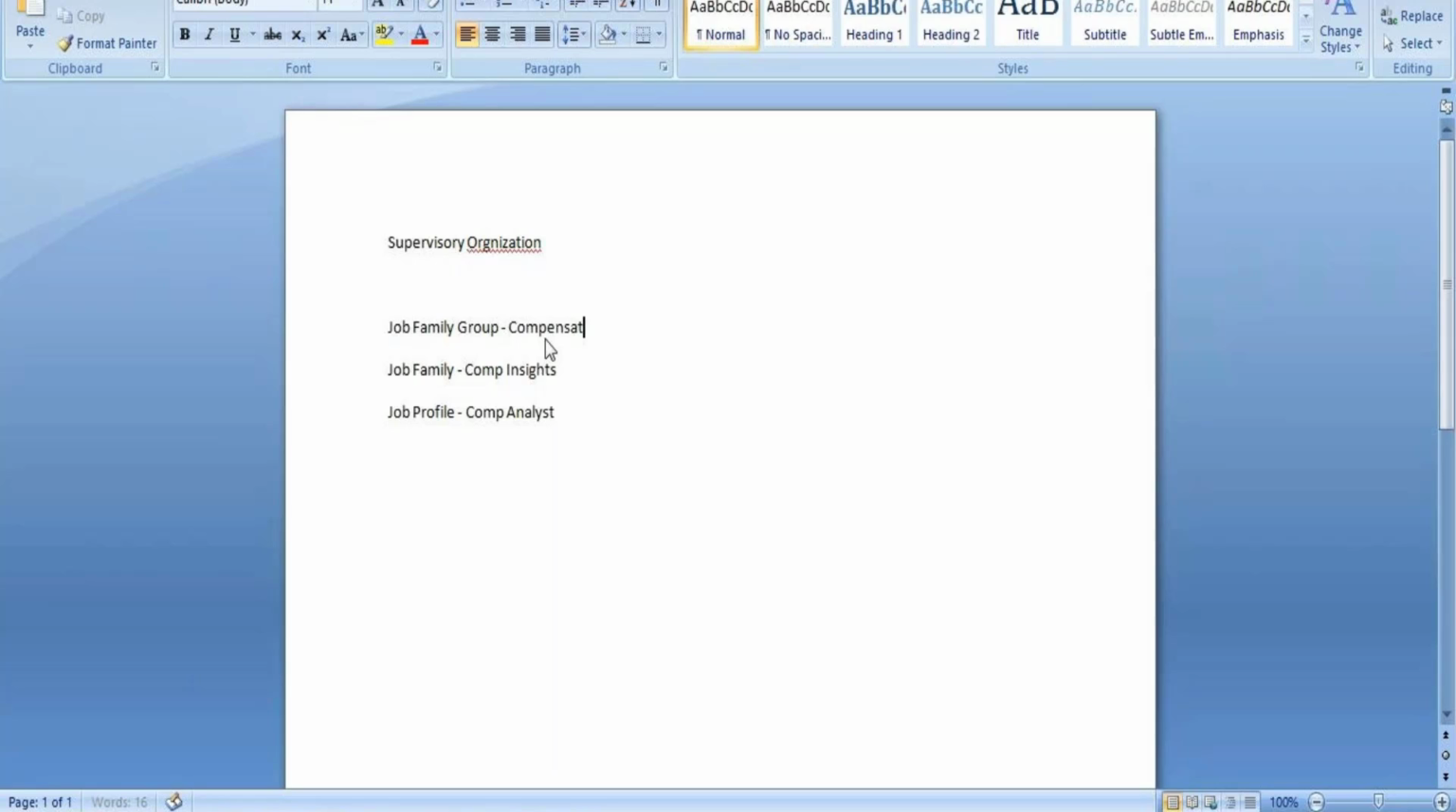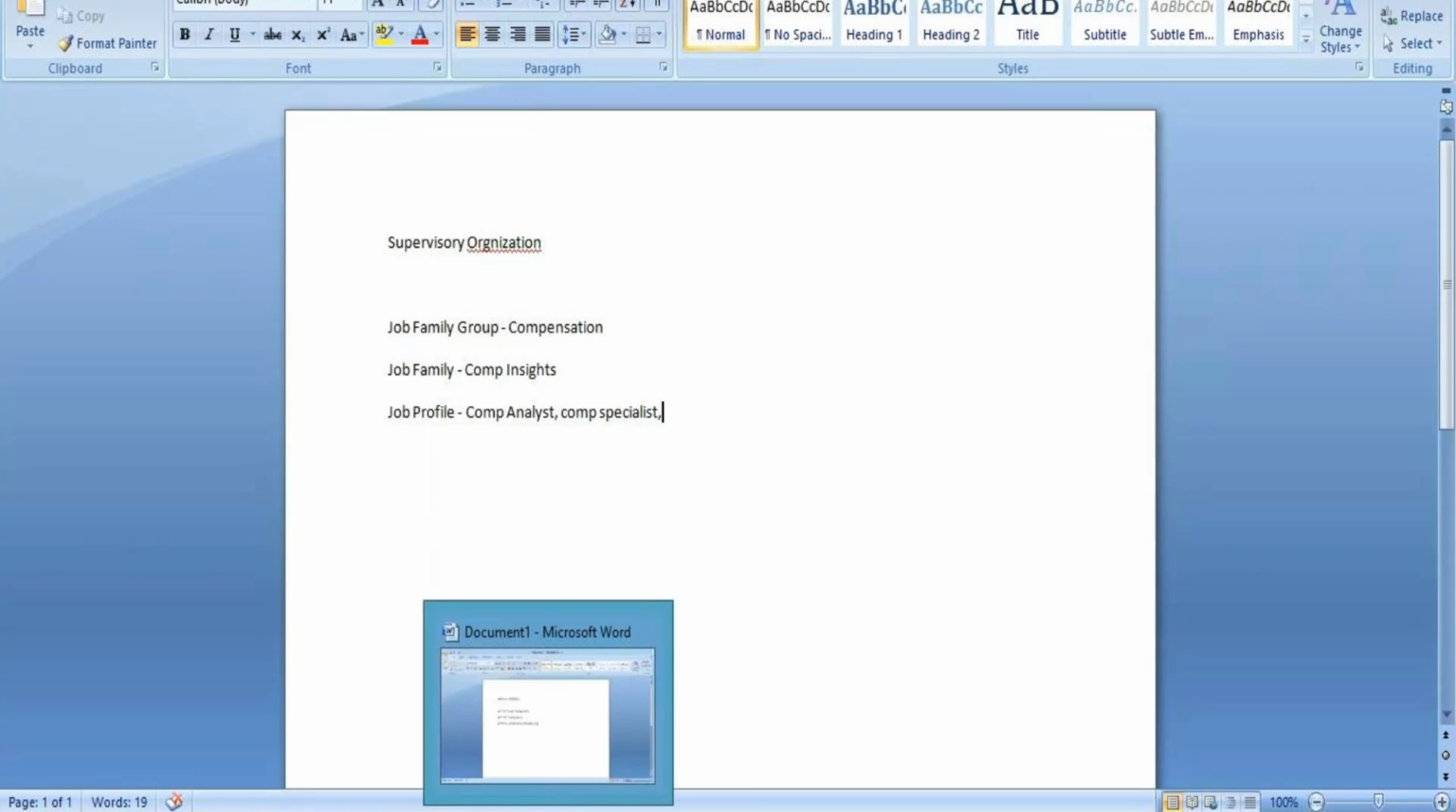Okay, so is it fair to say that this is the superset and this is the subset? Yeah, job family will be a subset of job family group, and job profile will be a subset of job family. Okay, got it. So here the job family group would be compensation. Under compensation, I have a job family called comp insights. Under comp insights, I have comp analyst, comp specialist, anything related. If you wanted any kind of job profile, you can create it there. So basically, job family will be holding all job profiles, and job family group will be holding all job families.